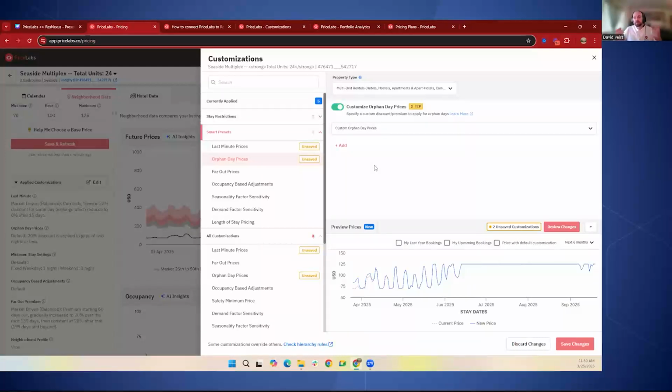Orphan days are basically just gaps between two bookings, right? So some people are like, yeah, I want to discount that to try to fill those nights, and other people are like, maybe I actually want to add a premium. If you want to customize it yourself, you can click this add, and you have the option of setting it to a fixed dollar amount or a percentage.